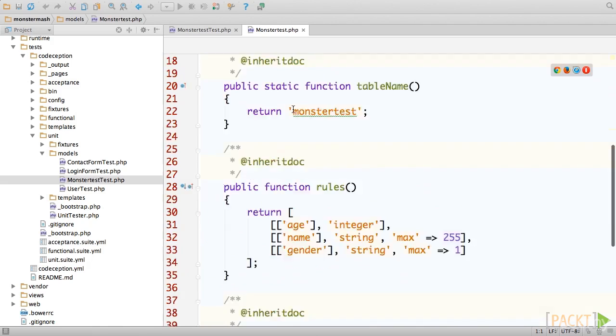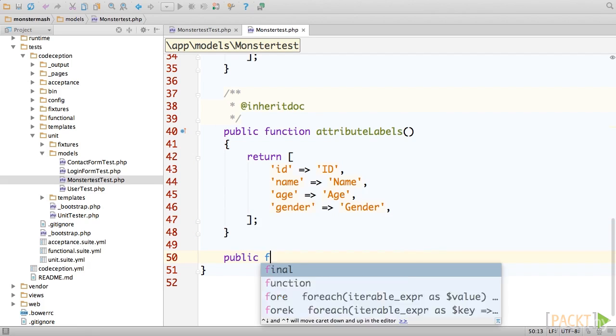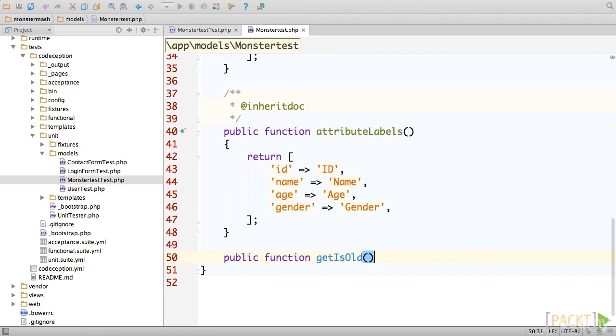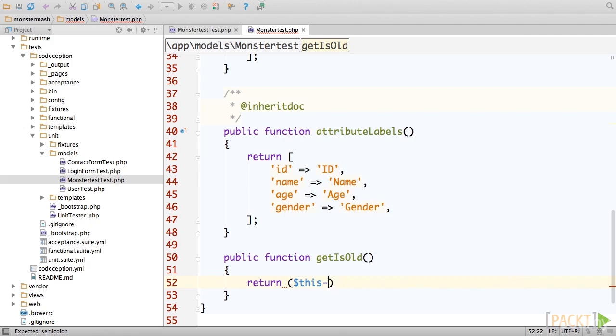The method will actually be a magic getter function, which is a neat feature of Yii models. We'll call the method getIsOld, but it will actually be accessible as a property simply called isOld. If you attempt to access an object property that doesn't exist, Yii will look for a method that starts with get and ends with the non-existent attribute. At the risk of offending some of our monsters, we'll make the function return true if a monster is over 40.